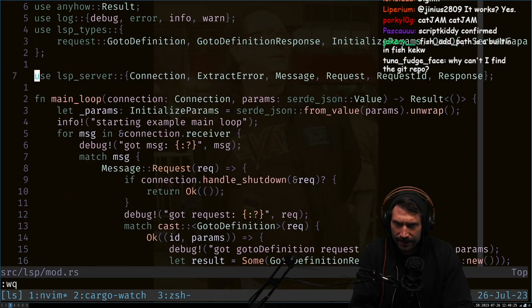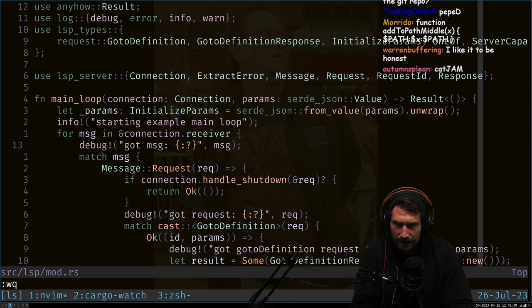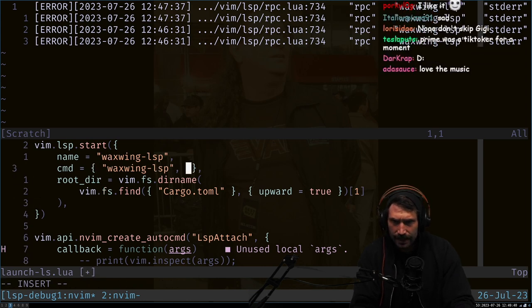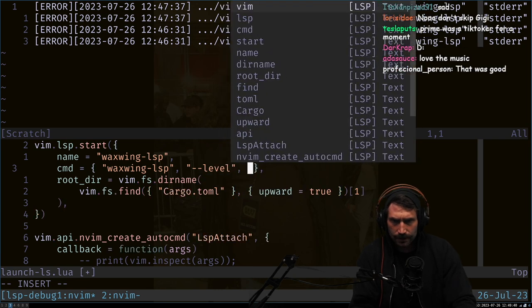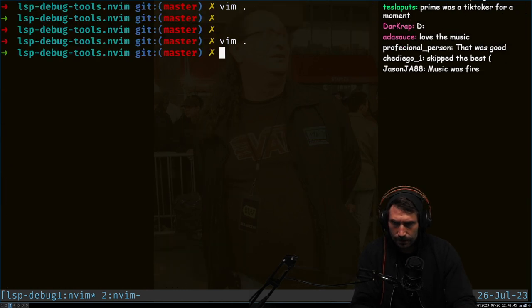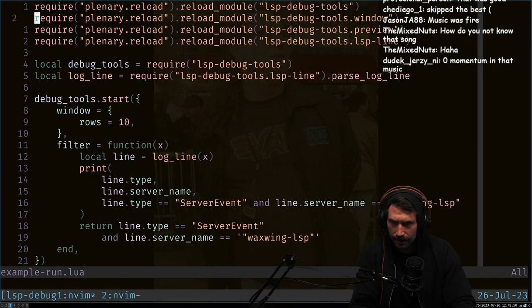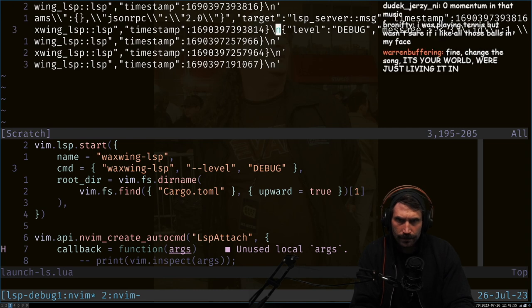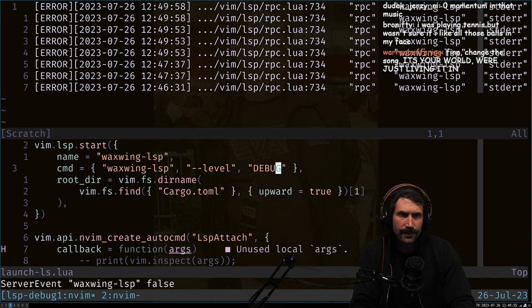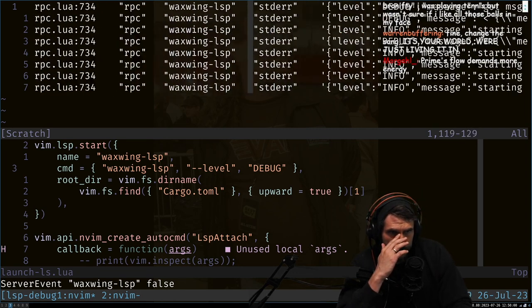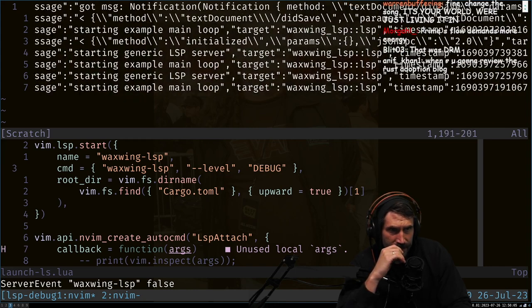All right, so now I should be doing debug level. Debug is often less than that, so let's jump back over here, go in here, and go command, level debug. That should be good. Shout that one out. There we go. So now if I save, I'm getting that. Beautiful. I like what we have here. We got the debug messages, we got the notification, we got a method, text document did save.